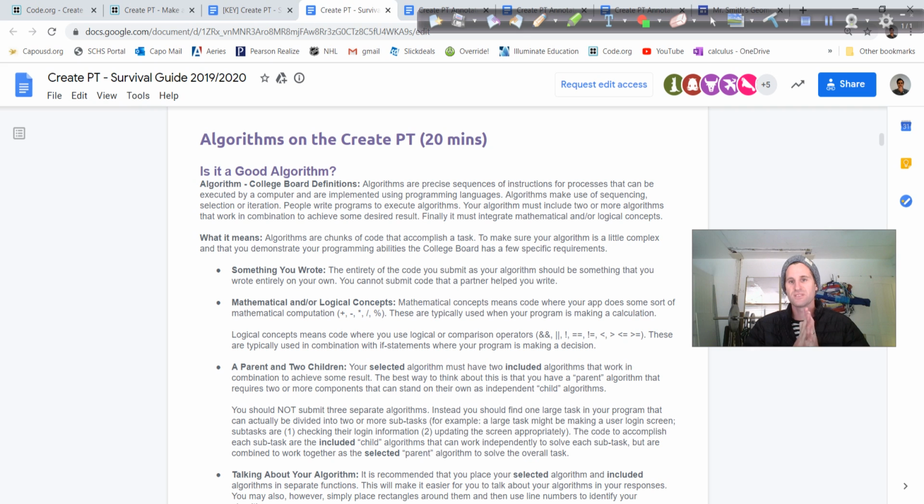So to make sure your algorithm is a little complex and that you demonstrate your programming abilities, the College Board asks for a few requirements. Okay. So I would say before you decide what you want to make, I would make sure what you think about will be able to implement one of these algorithms. That would be kind of like a big goal. Okay, so I think this is the most important part. So something you wrote. The entirety of your code that you submit must be something you wrote, not something someone else wrote.